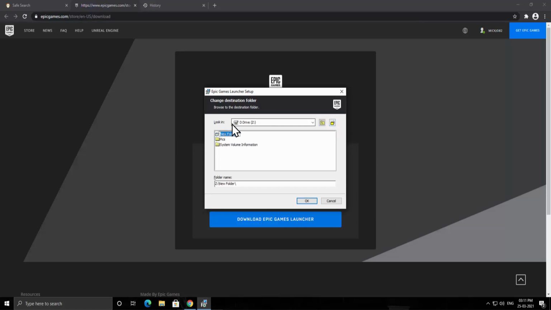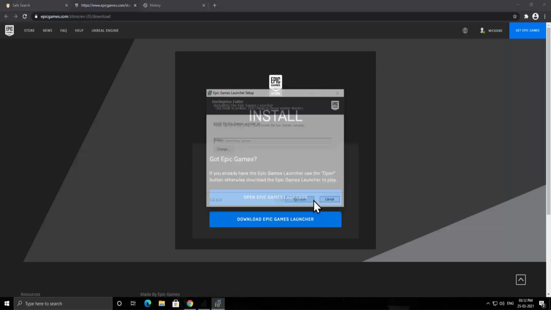This one is the external drive which I'm showing you right now. This is not part of the PC, so it has to be the local drive which you have separated. For now, I'm selecting the C drive and I can create the folder in here as well. Just click create new, type Epic Games. That's all. Now select the folder, click OK and click on install.